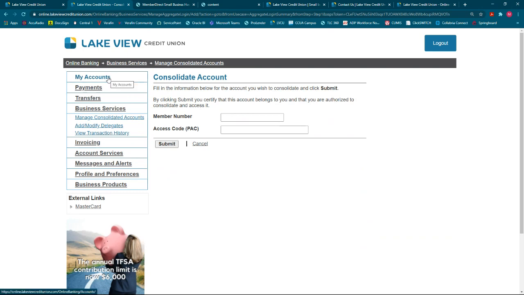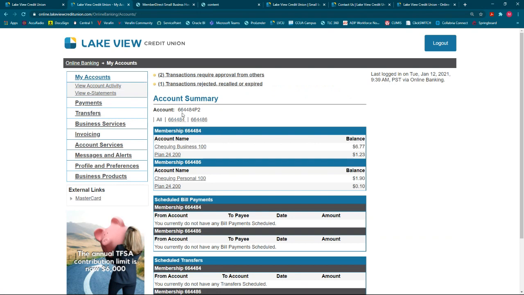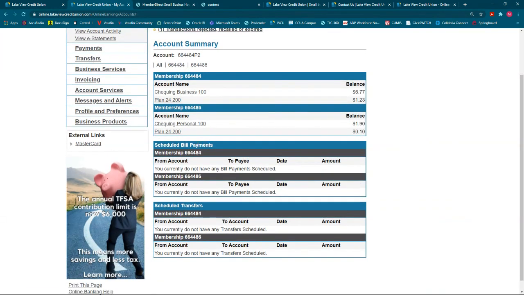After you've added a consolidated account, when you log in, you'll see the accounts listed on your account summary screen. And so here when I log in, I've got the first membership, which is my business. I've got the second membership, which is my personal, and it splits them out. I've got the option here to filter this view, so I can see all of the accounts. I can see just the business, just the personal. And then down here in the scheduled bill payments and scheduled transfers, it splits it out as well between the business and personal accounts. It would have a heading for all of the accounts that you have combined together for that single sign-on.